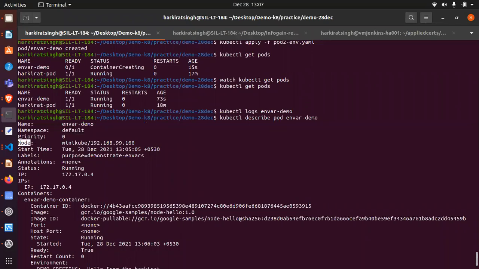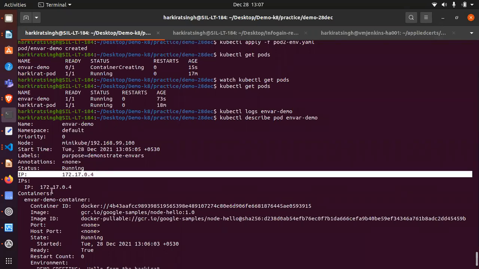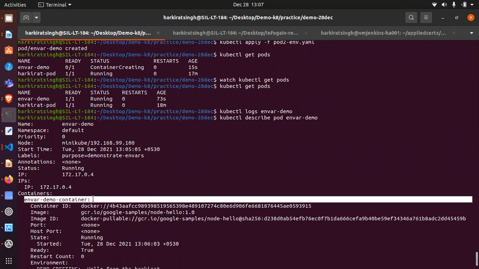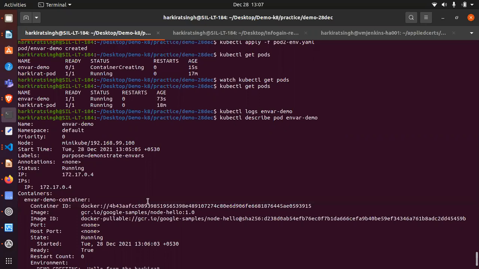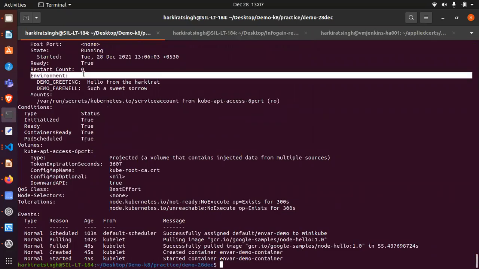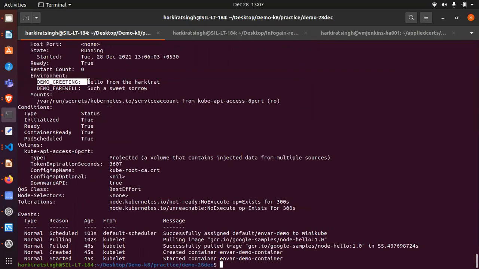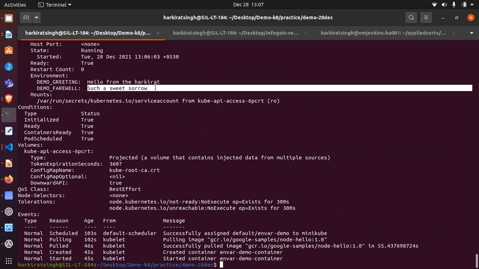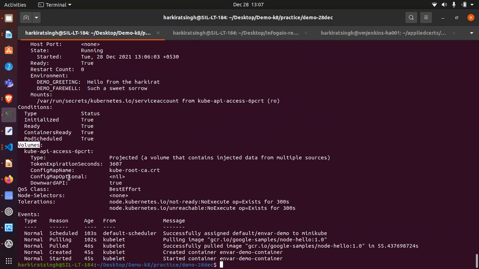The node: it has placed the pod on that node, the minikube one. Then the start time; these things are added by Kubernetes automatically. It's giving the IP of the pod. Then inside the containers, this is the name of the container. The container ID is this one. Image is this one. The next thing, under environment, you'll see the environment variables. Demo greeting, hello from Harkirat, parting is such sweet sorrow, demo farewell. So these are the environment variables which were passed. The next thing is volumes, we're not bothered about that.